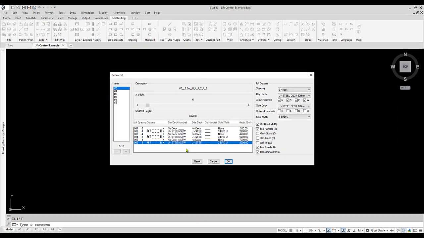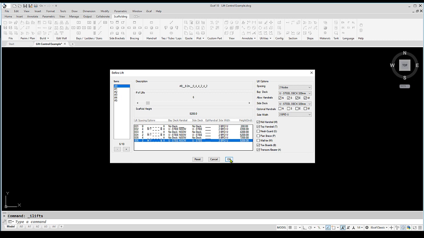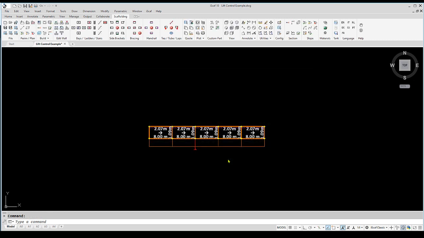When complete, click OK and the Define Lift screen will close. Now that we have completed setting up the lift control, we can go into the Edit Wall Details to make iScaf build using the lift control settings. I will now add a section so that we can see that it will be built according to the lift control settings that we have just set up.